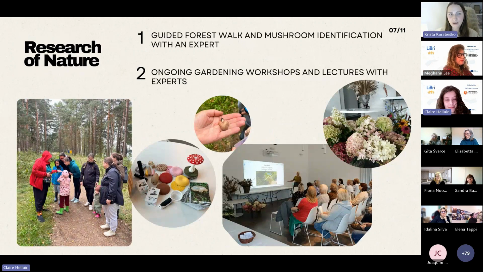And this third example I wanted to show was research of nature. We do gardening monthly because, as I said before, this is a residential area. Everybody has a garden, and it's very relevant for people who live here. So we have gardeners come in, experts and ornithologues who talk about birds.